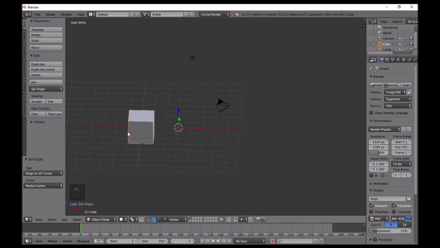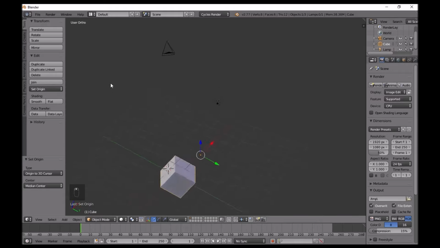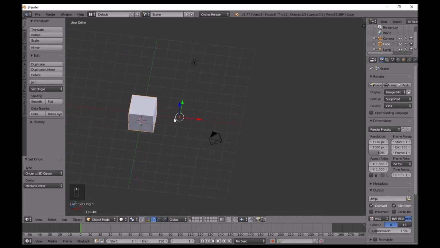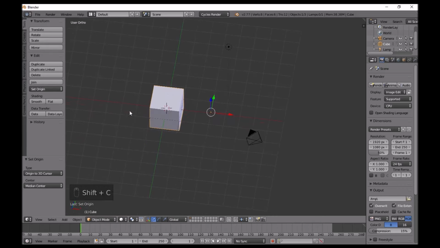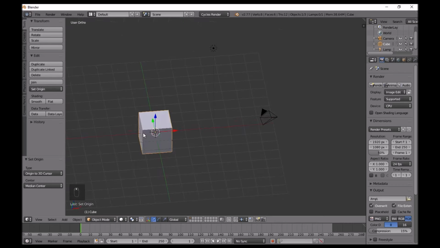If you want the origin to go back to the center, now obviously left clicking down here is going to be really hard, because it's really hard to get it right in the middle. So you can just press Shift C and it will go in the middle. And then Control Shift Alt C, or you can just go down here and origin to 3D cursor, and this should move in the middle.